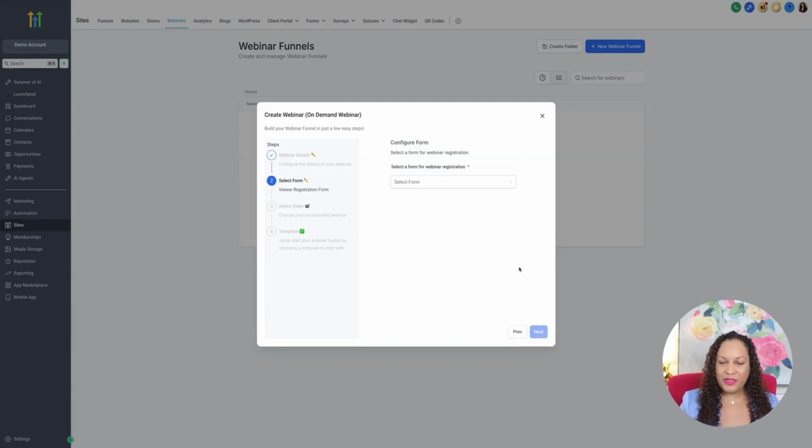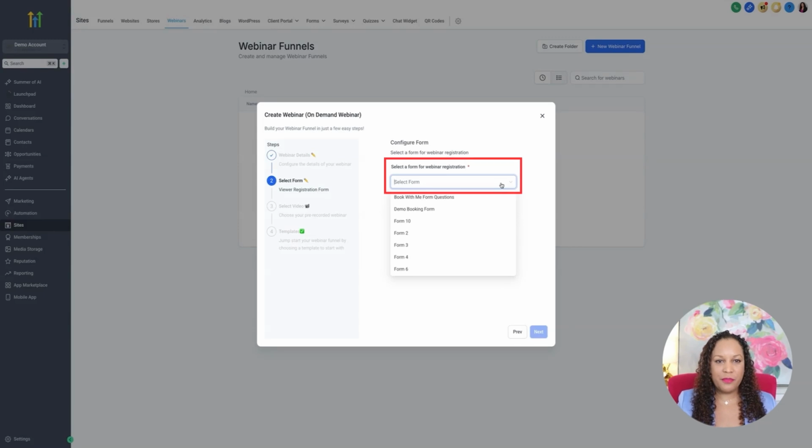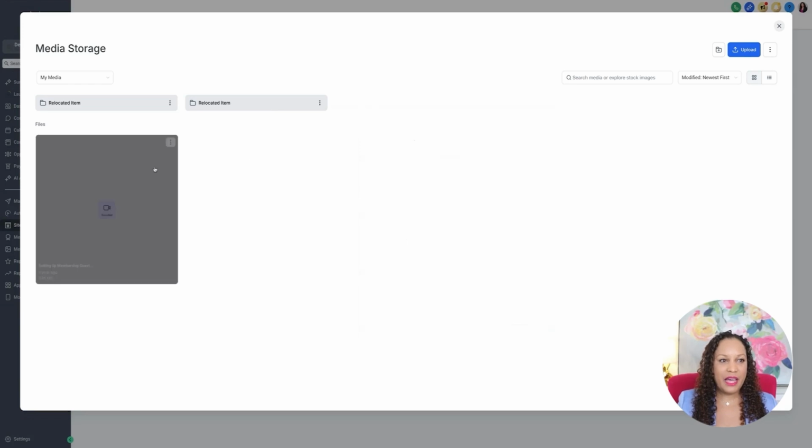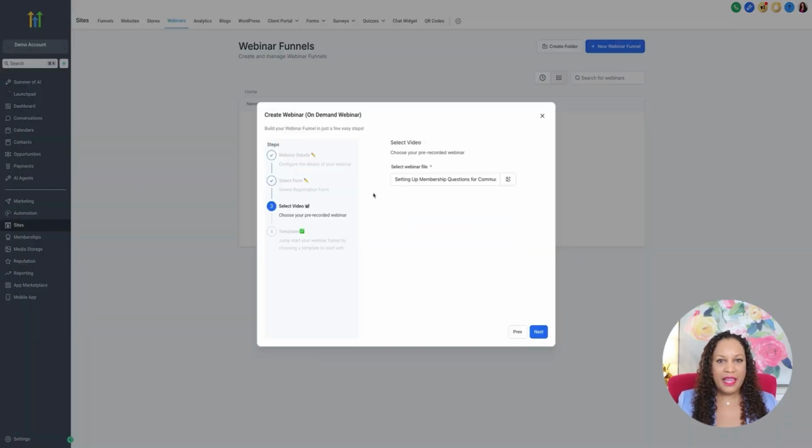Now, it's important to note that you already want to have a form created for this so that we can capture their information. We're going to go ahead and select the form. I've already created my form. We'll hit Next. Now you're going to upload the video that you want people to see for your webinar. We'll just go ahead and select that file, and you can upload your video. Now that you've uploaded your video, we're going to go ahead and hit Next.